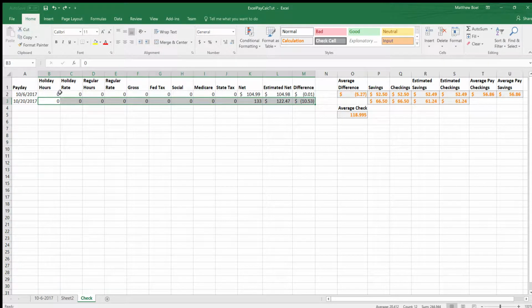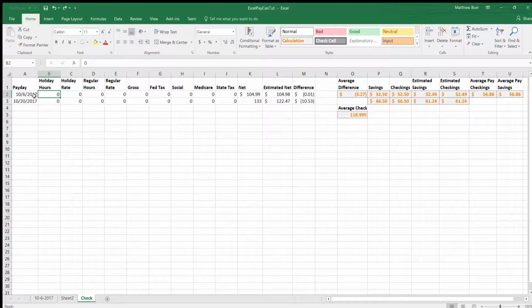Yeah, and that's how you'll do it. So with this, if you work holidays, you can put in, I work 14 hours, and since I'm getting paid $8 an hour, that would be time and a half, which is 12, right? And then you put in your regular hours, say I work like 20 or whatever.